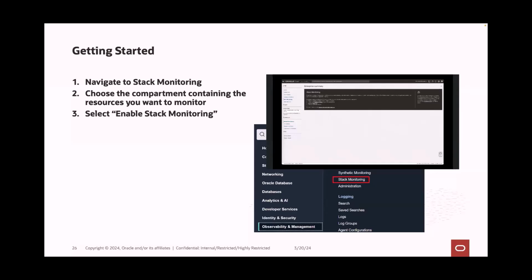And I mean, this little video that's been running here, that was a real-time capture of how long it takes to get started. So it took less time to enable the service than it did for me to explain what it does.